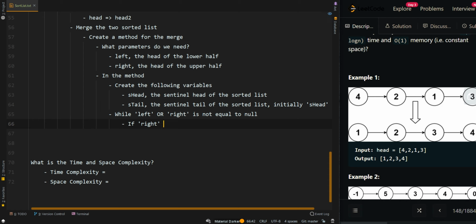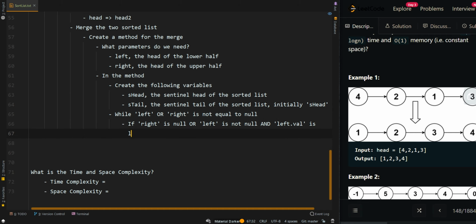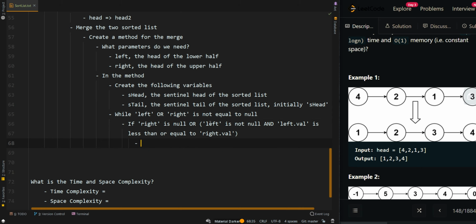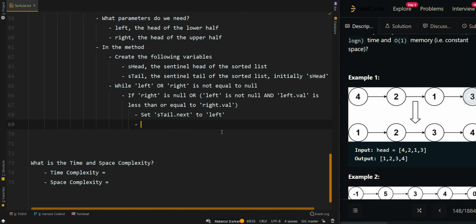So if right is null or left is not null and left.val is less than or equal to right.val, so we can put parentheses here. This means we can append the left node to our resulting list or the sorted list. So set sentinel tail.next to left. Then we're going to set sentinel tail to left.